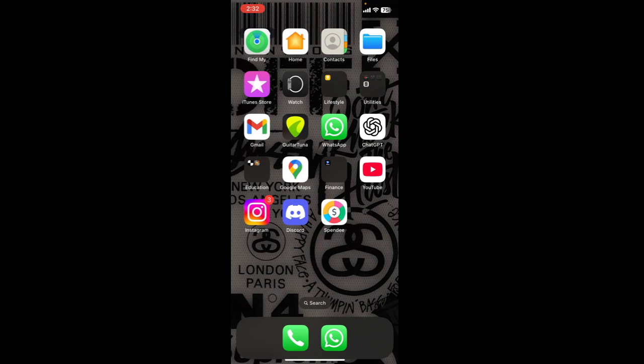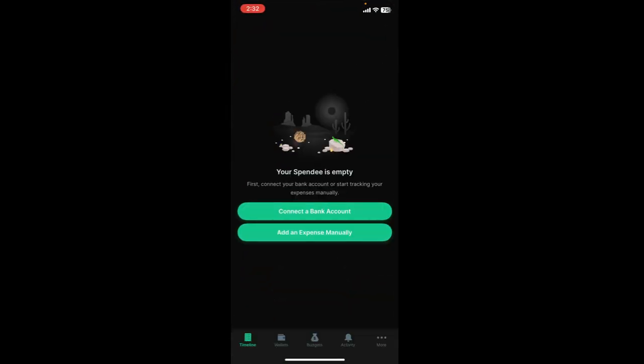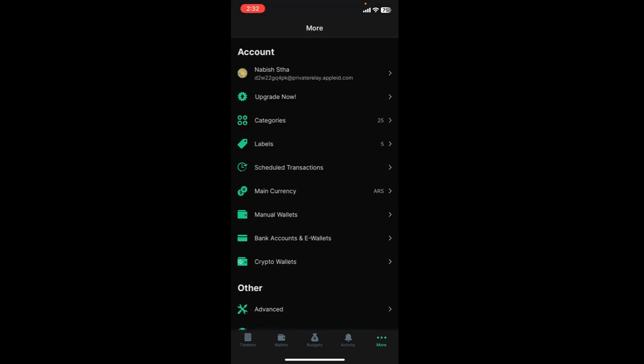First of all, open the Spendee app on your mobile device. Once you open the Spendee app, log in to your account with your registered email and password. After you get logged in, look at the bottom right of your screen where you can see this More icon. Click on it.